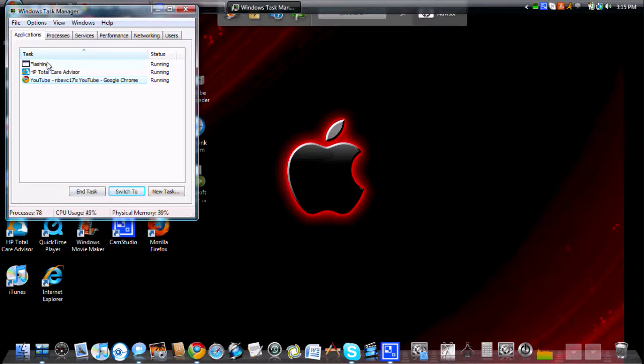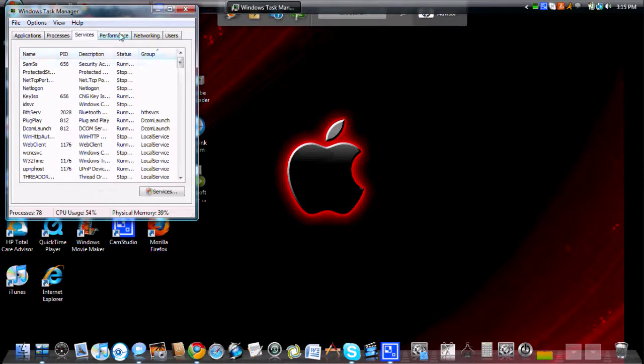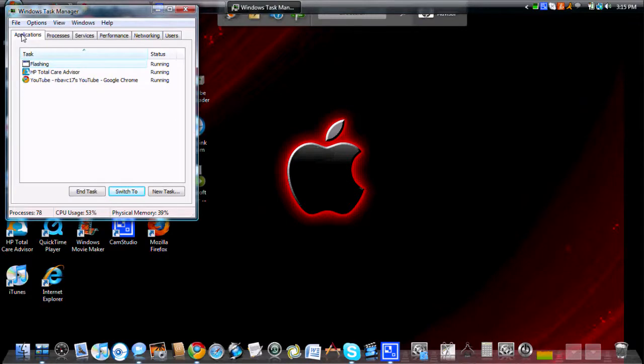And I'm recording. That's how I'm recording with the flashing thing, so I can end the task if I want. And then you can go to processes, services, performance, networking, you get the point. So it's just a little quick tip for people who are wondering, and that's pretty much it.